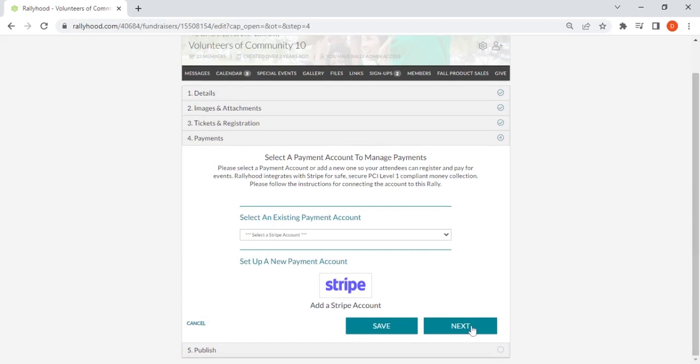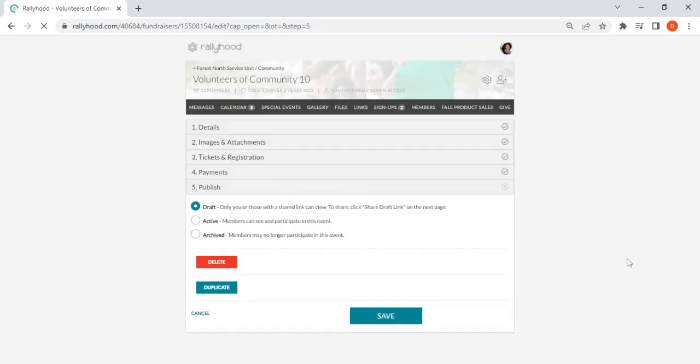Let's go to next and go to publish. Now from here, you can leave it in draft mode to come back to later. You can make it active or you can archive it. So you can choose either of those 3.